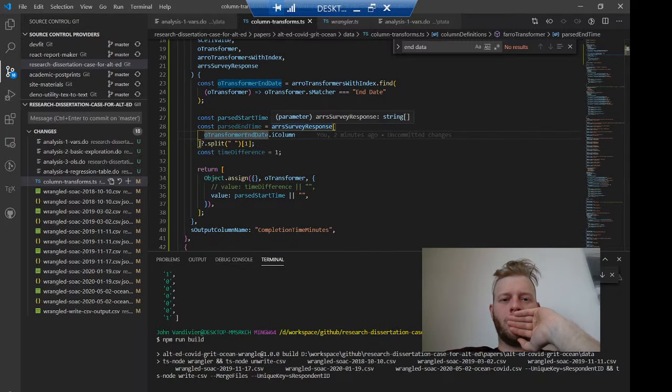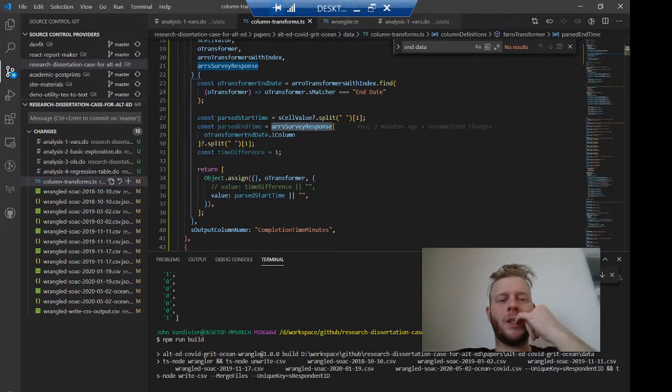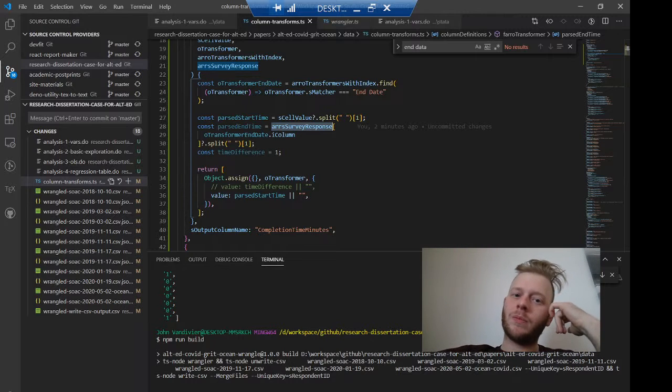Red pom-pom. Good. That is a red pom-pom. Good job.